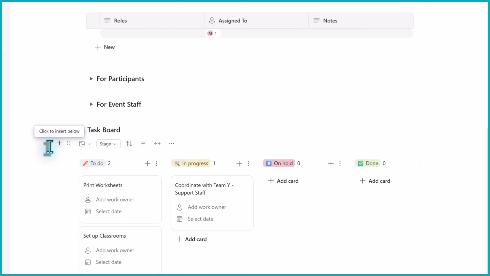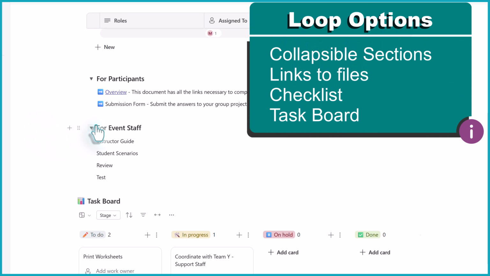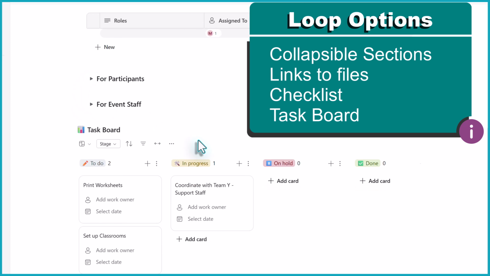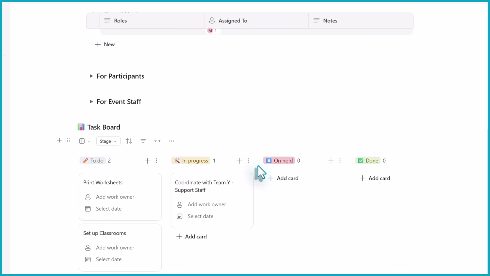I quickly added some more information to our Loop page, and this time I used collapsible headers so that you can see the benefit of having more information on the page, but being able to hide it when you don't necessarily need it. In this example, we have some information for the participants and for the event staff.